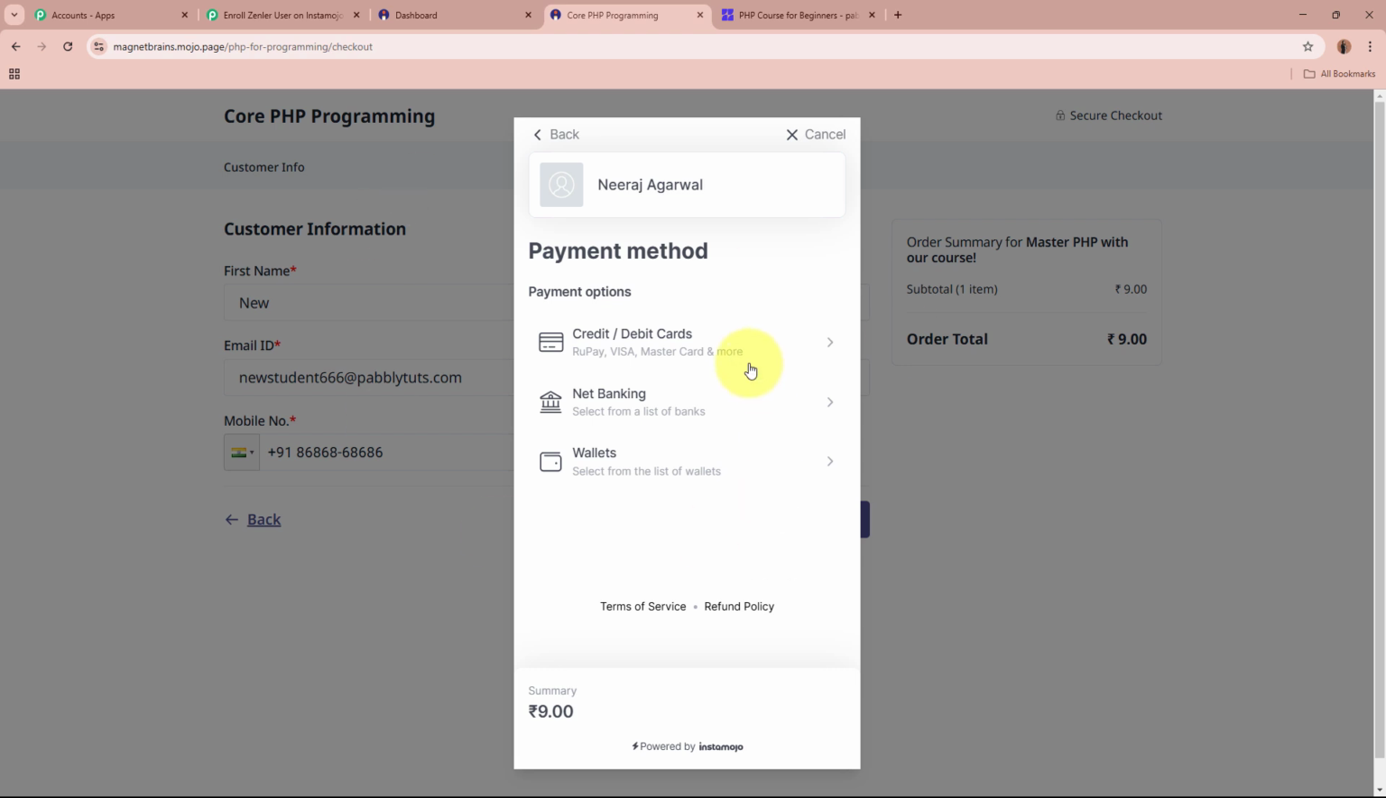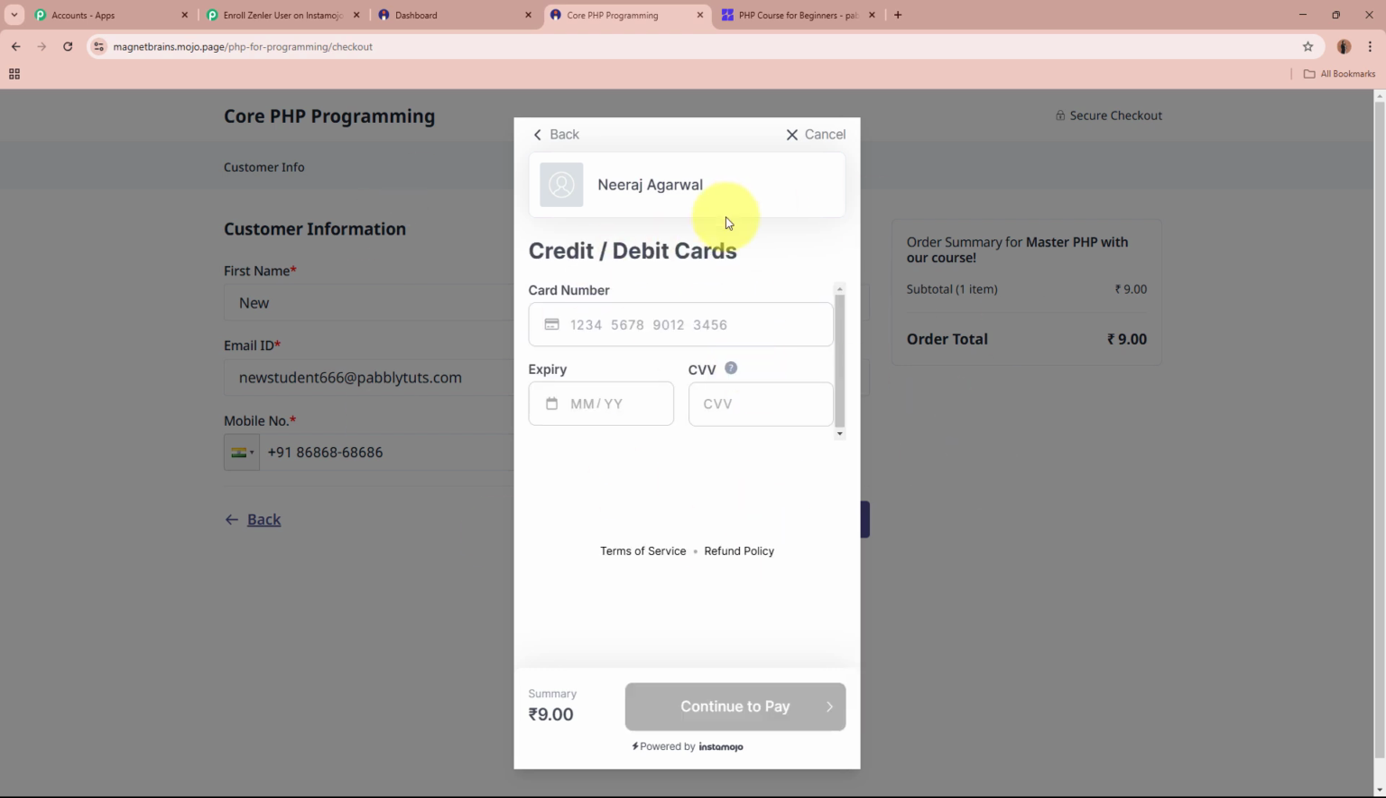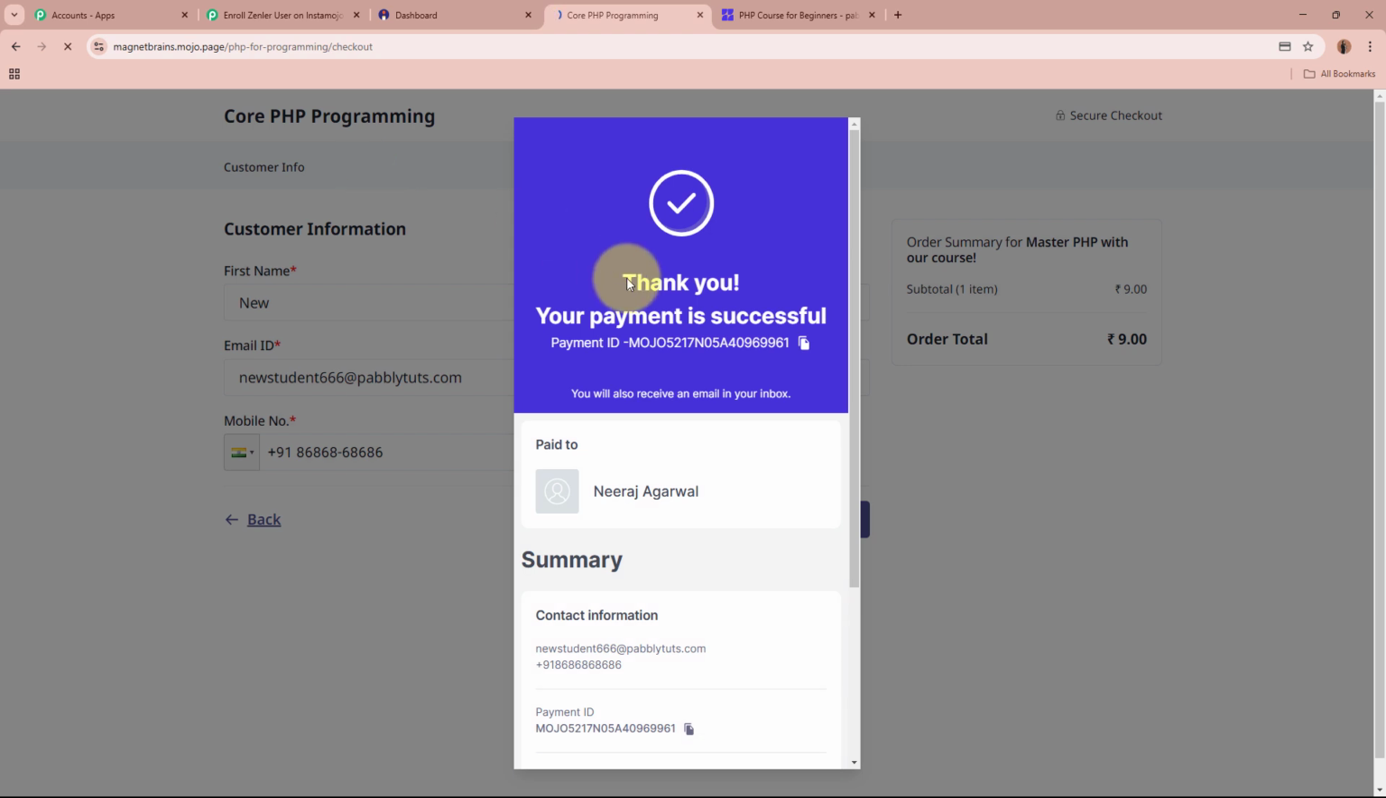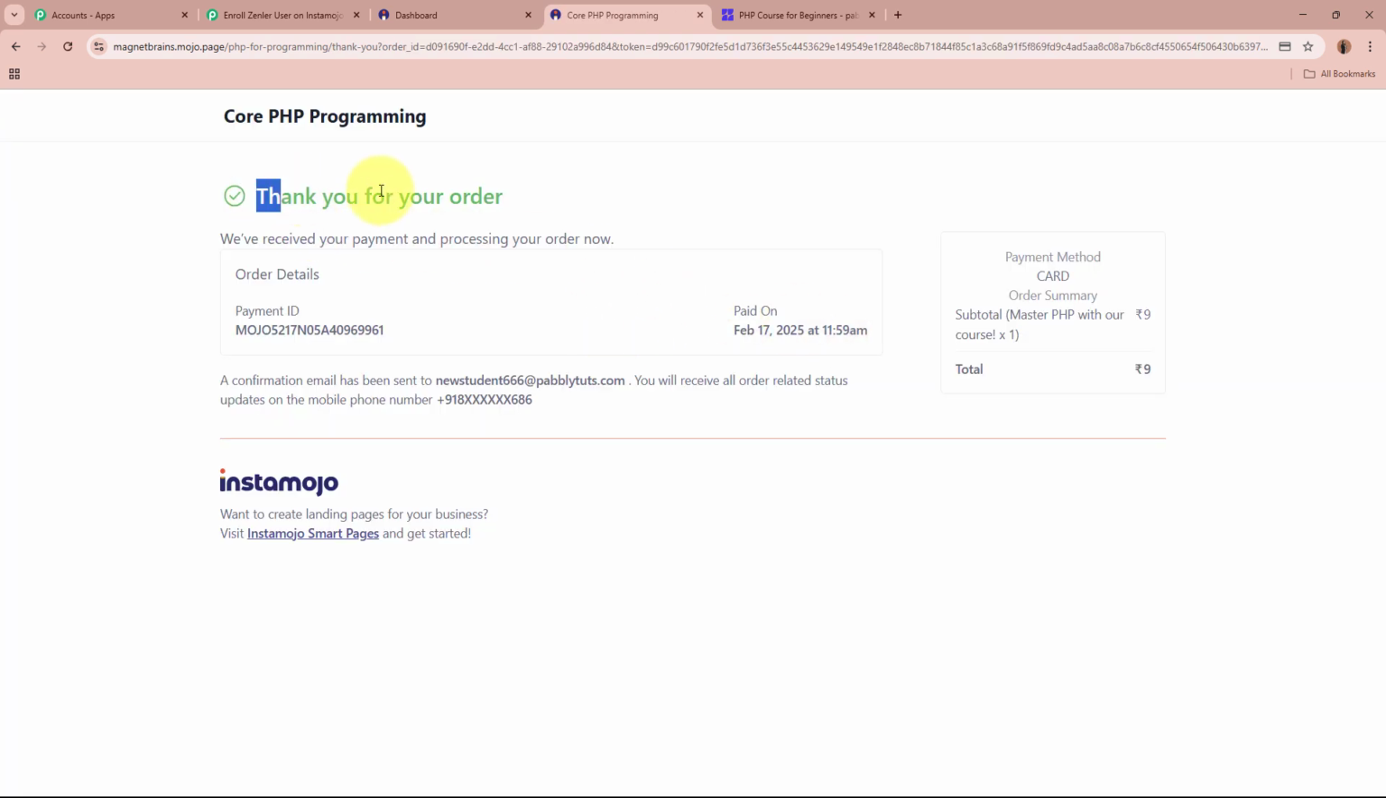It is asking for the method. I'm going to select the method over here as card. It is asking for all the card details. So I'm going to fill in the card details right here. As I've filled in the required details and done the payment, you can see it says thank you, your payment is successful. As it says thank you for your order, this means now the payment using Instamojo has been done successfully.